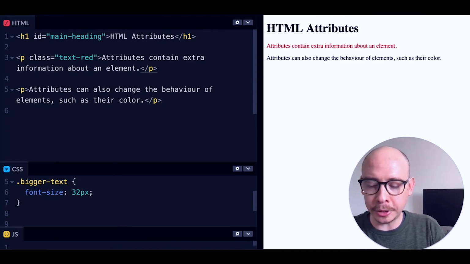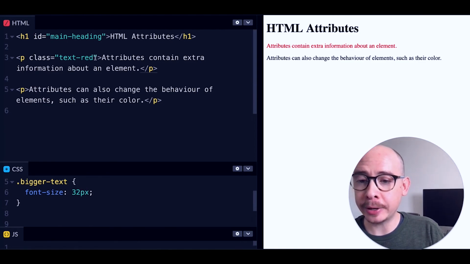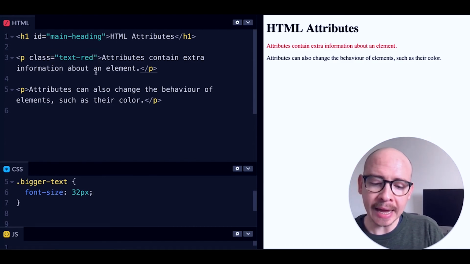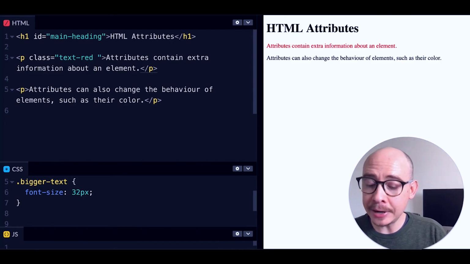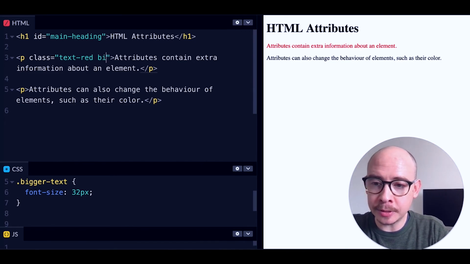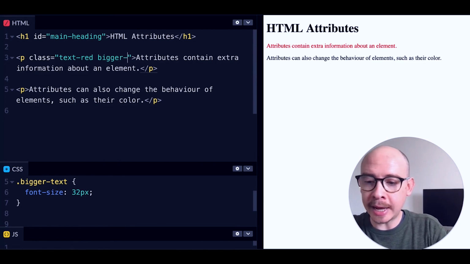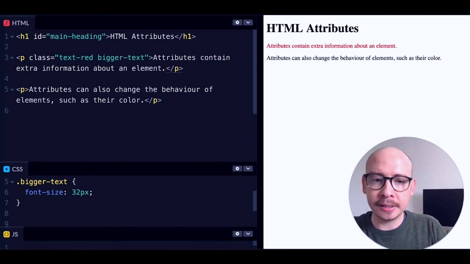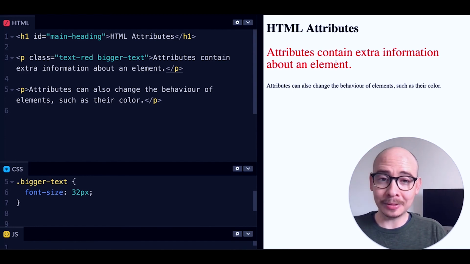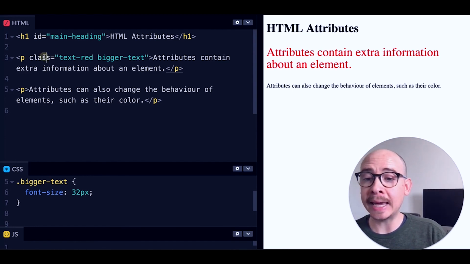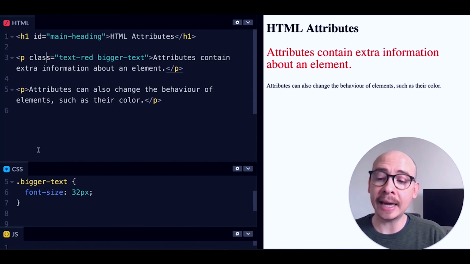Now this is very large. We now go back to our first paragraph element, and inside the same quotation marks, I add a space right after our first value. And here I can add our second value, which is bigger-text, and you will see here that our text just got bigger. So again, here we used a class attribute to link a CSS rule into that element.